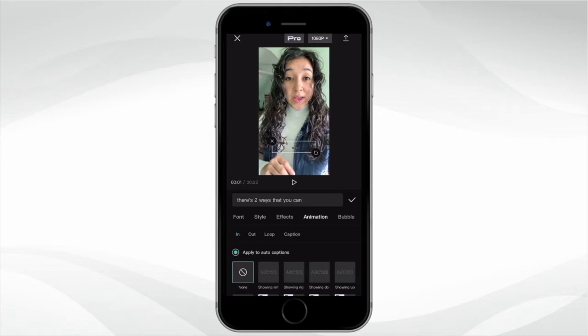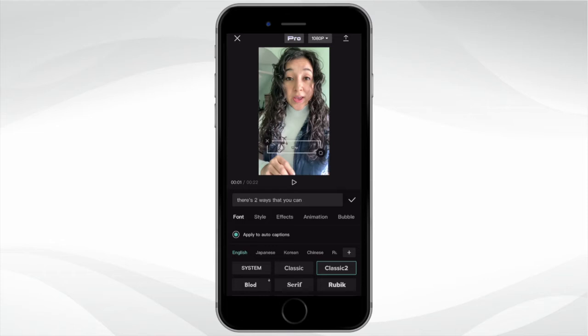So I'm going to start off with font, and I like this classic 2 here. I'm also going to make this text bigger, and I'm doing that just with my fingers, just expanding the text. Something that I'm noticing right now is that it only shows one word at a time, and you can change that underneath animations.